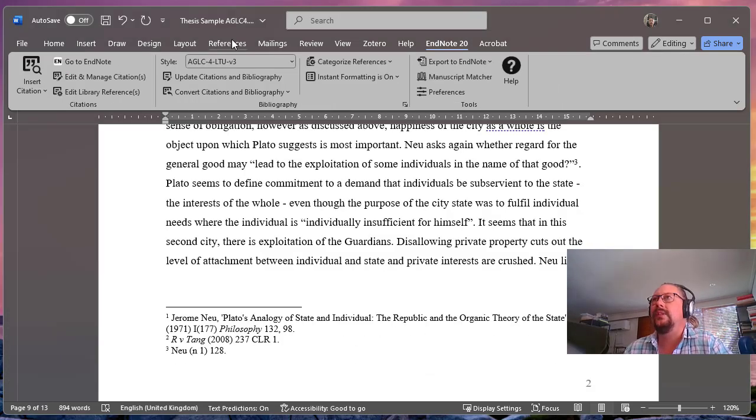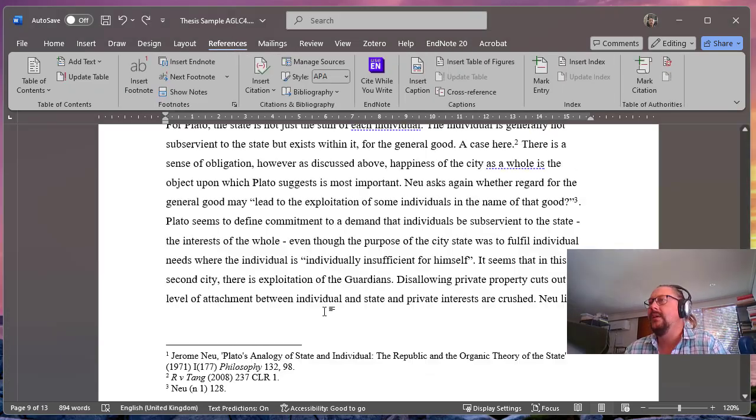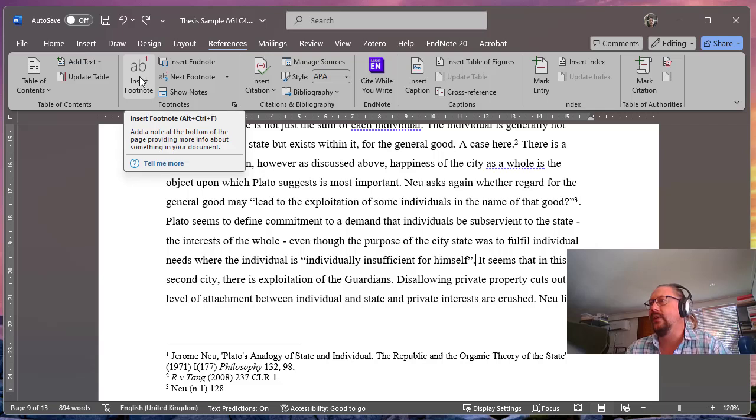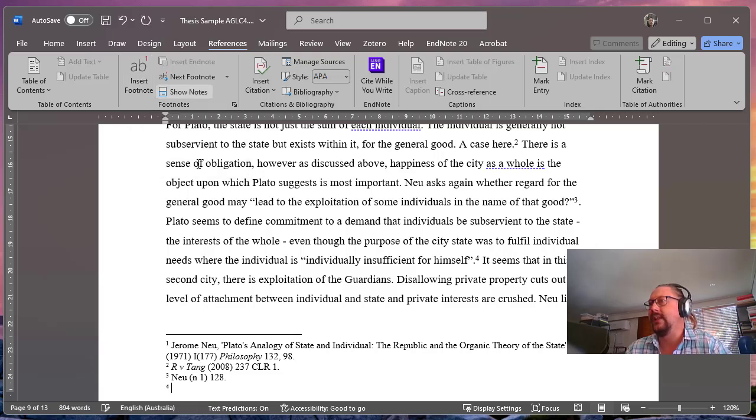Let's just go to the References tab. AGLC4 is a footnote type, so we just need to add footnotes in with Microsoft Word. To do that, we go to the References tab and click Insert Footnote. That will add a new footnote where our cursor was positioned after the end of the sentence. So there's a footnote here.